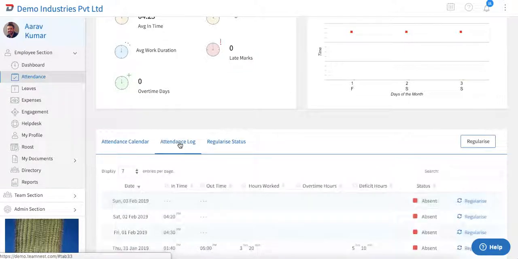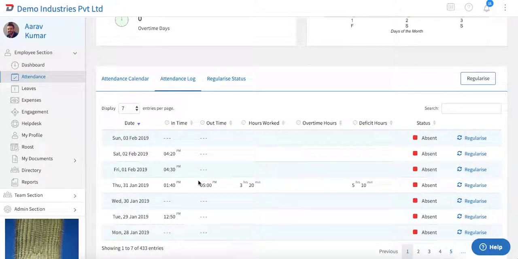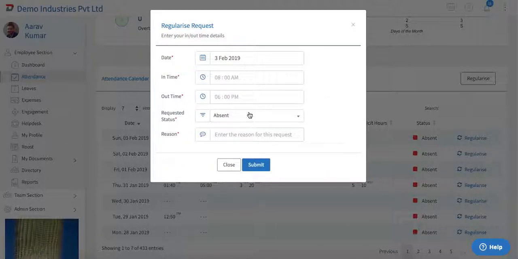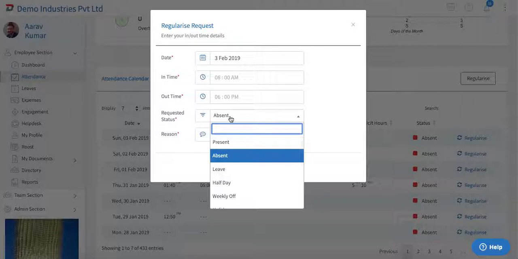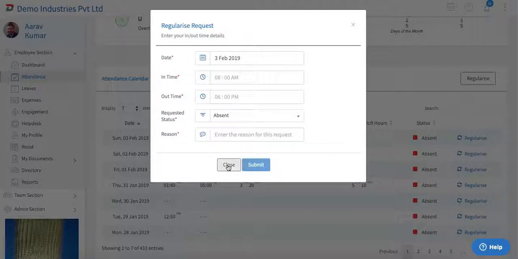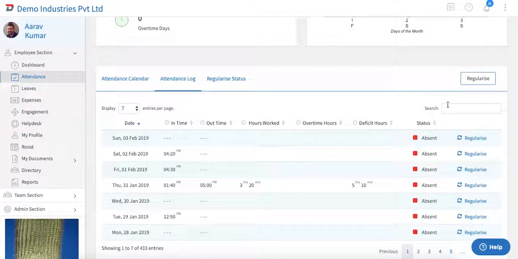This is the attendance log, which gives you the in time, out time, hours worked, and if there are any deficit hours. Suppose you've forgotten to punch in, you can regularize from here, giving your in time, out time, or the reason for not clocking in the attendance. And this goes to the manager for an approval.